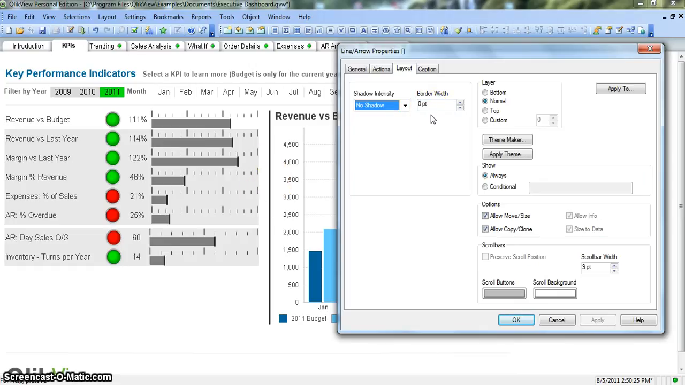But if you have the requirement, you can definitely explore each of these options and make it according to your requirements. So I do not want any border width, so zero. Show is like you want to always show this line, or there is some condition based on which you want to show this line. Then you can click here, conditional, and set the condition.